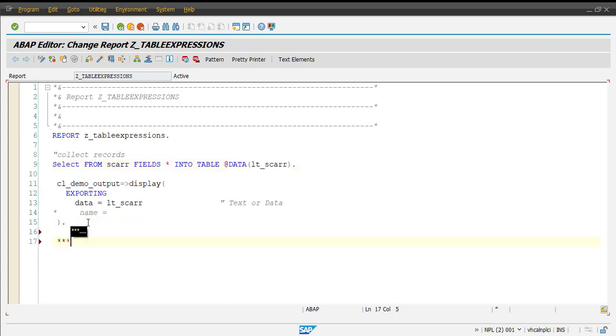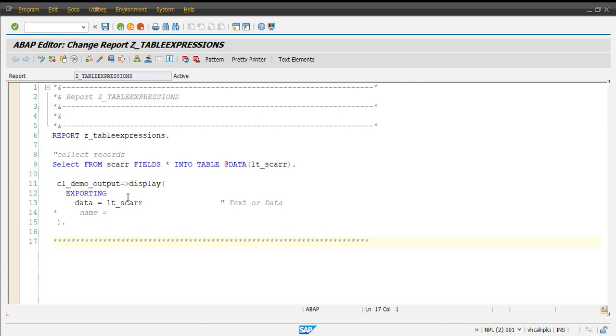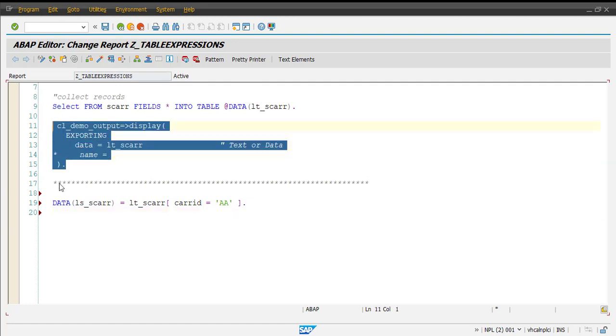Okay. Now we will be using table expressions to read a record based on a field value. How to read a particular record based on the key value? For example, if we want to read the specific record based on the carrier ID, how can we do that using the new syntax? Let's declare local data, a structure, and from this table I want to see the record for carrier ID AA. Let's display this.